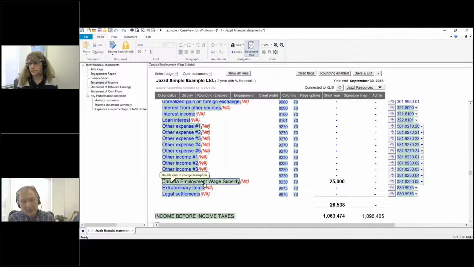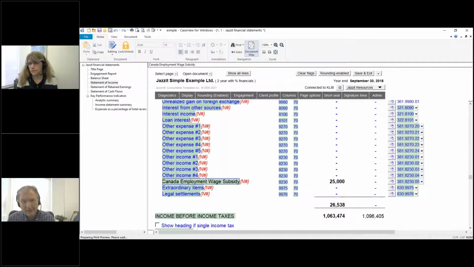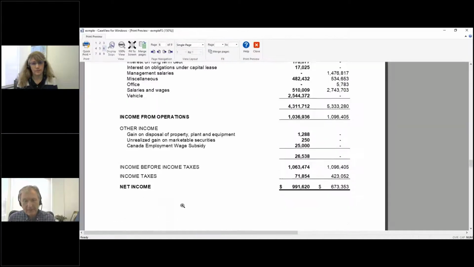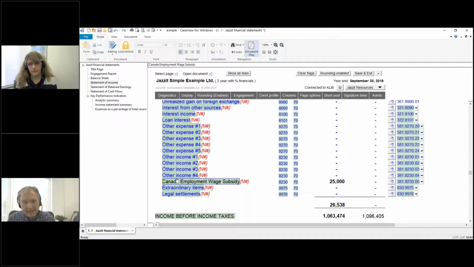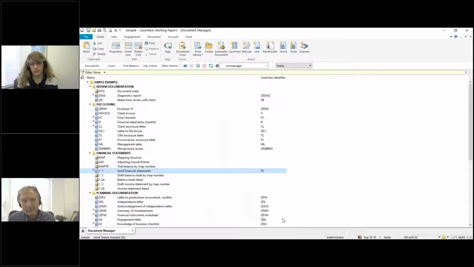You see how it's changed now in the statement, and if I just did a print preview, you'd see what we have here. So we have this Canadian Employment Wage Subsidy, 25,000. Now, notice that this cell is not overridden. There's no red dot in here, whereas when we just typed it in, there was, okay? That's an important distinction. In the CaseWare file, so let me go back into the CaseWare file.